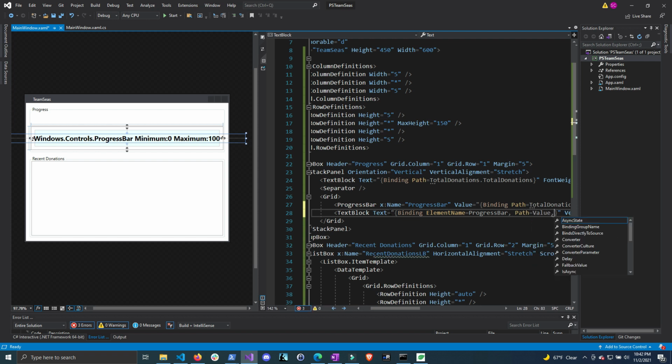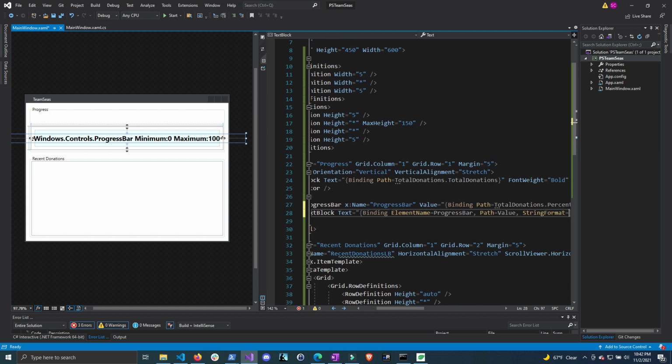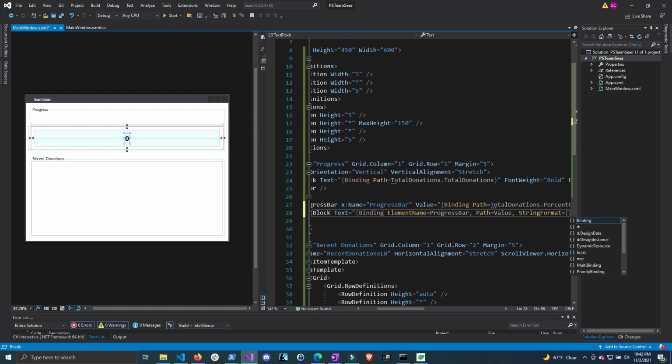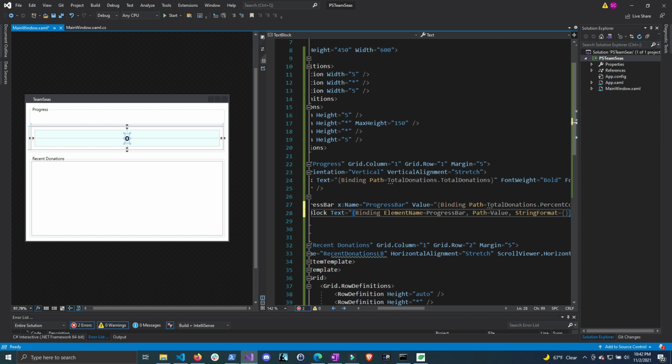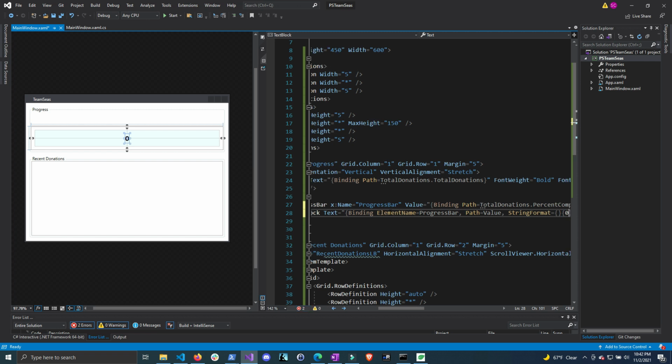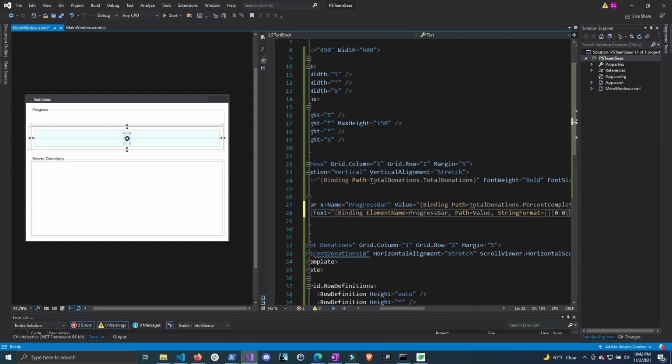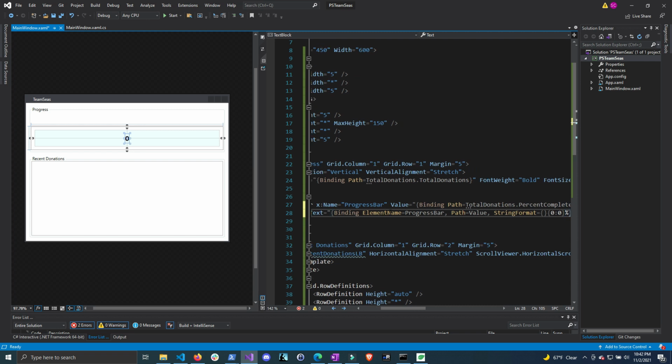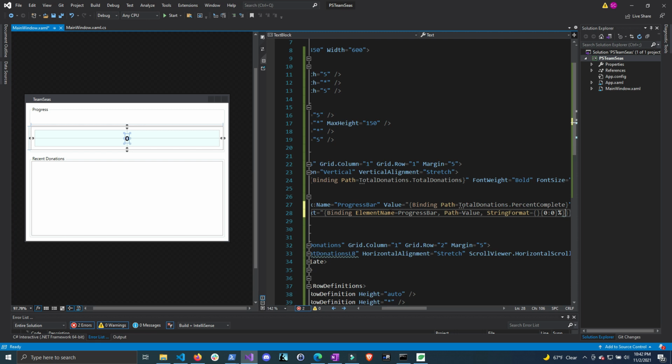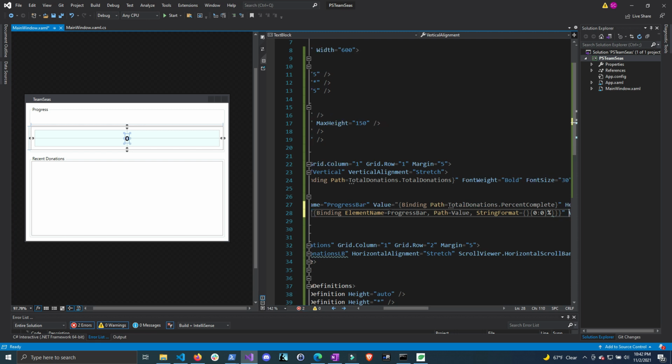and then we're going to do another comma, and we're going to do string format. So we're going to need to do open and close curly brace, and then another open curly brace, 0:0, and then we're going to do the %, and do I have one too many? I believe so. So I believe that should be good. And yes, you can see right here that the value of the progress bar is currently at 0, and it's showing 0%. So that's exactly what we want.